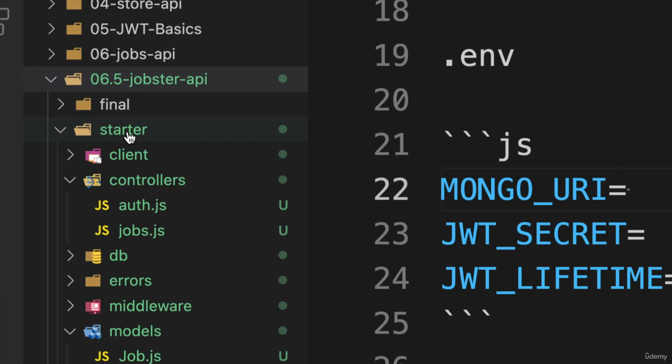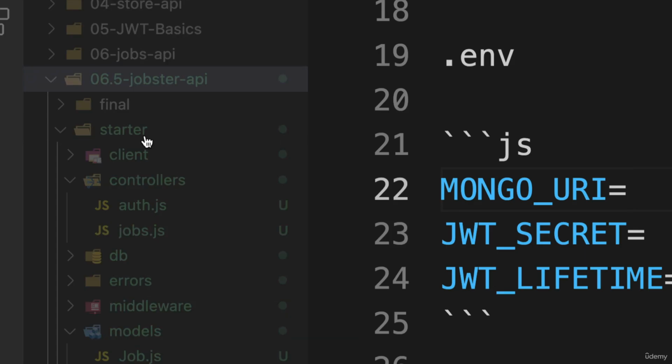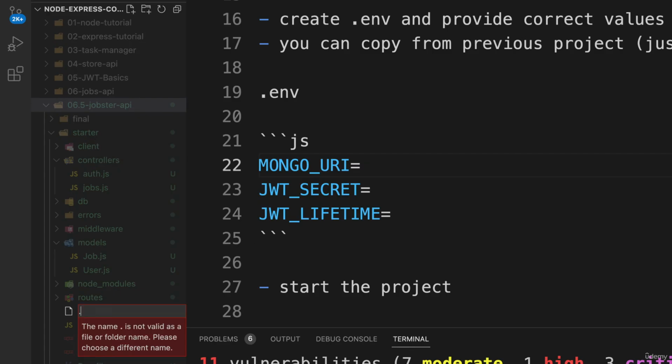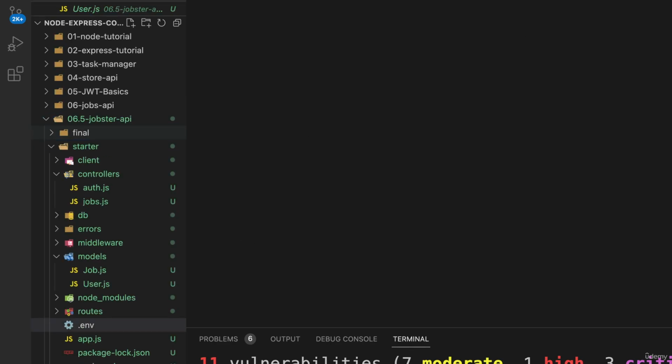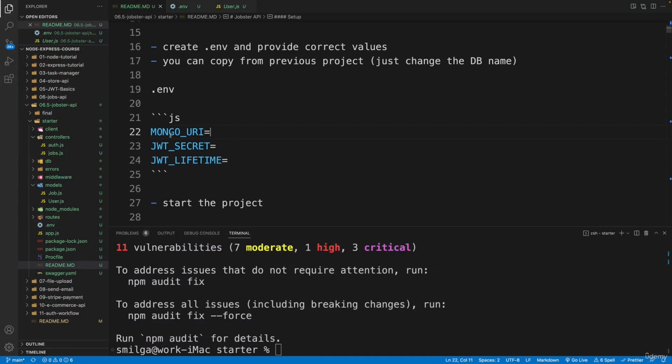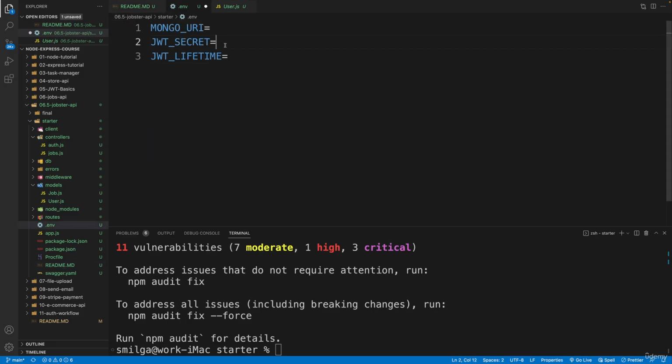So first, let me navigate to the Starter. I'm going to create a new file, and let me zoom out right now. I'm looking for .env. So this is where we'll set up our environment variables. And just so I can save a little bit of time on typing, I'll grab all of the variables, and one by one we'll set up the values.